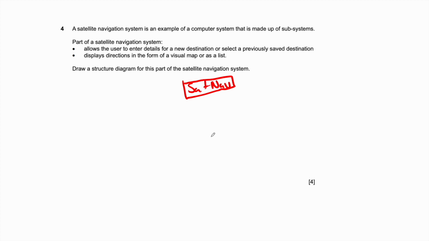And then I want to think about the things that can be put into this. So part of the satellite navigation system allows the user to enter details for a new destination or select a previously saved destination. So those are our only inputs. So we've got inputs, they're both destinations, and they're different types of destinations though. So there's a breakdown there. And then displays directions in the form of a visual map or as a list. So we've got outputs, and there are two of them. So this is pretty straightforward stuff actually. What we're going to do is we're going to come out, across, down a little bit, and we're going to say, I'm just going to say destination.